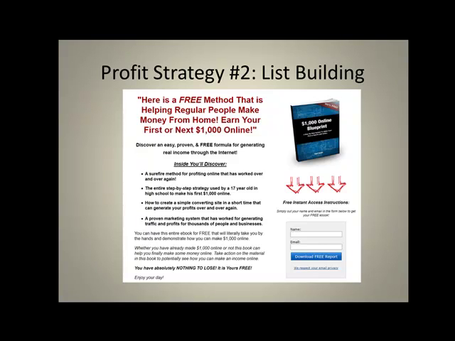Profit strategy number two with PLR is list building. This is, as I talked about earlier, you want to send people to your squeeze page. Building your email list is still the most profitable thing you could be doing online. And the reason, again, is that if you just send people straight to affiliate links, they may end up buying that product or they may not.